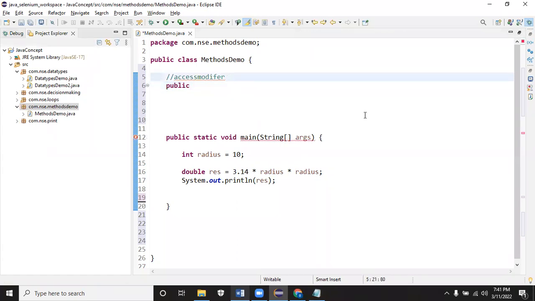Public access modifier you need to give. Then you have to give the static keyword, then the return type. As I told you, now we are going to create a static method. If you give static, it will become a static method. If you remove static, it will become a non-static method. Now, you need to give the return type. For example, if we calculate the area of a circle, what data type will we get as an output? Double. So for this particular logic, the return type will be double.